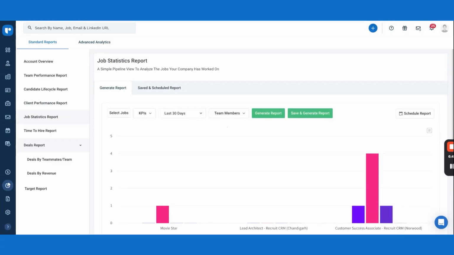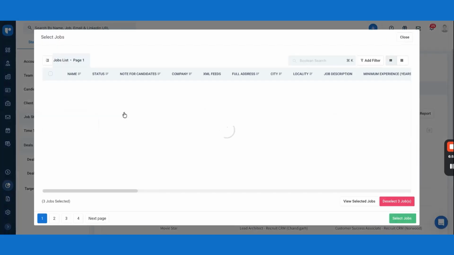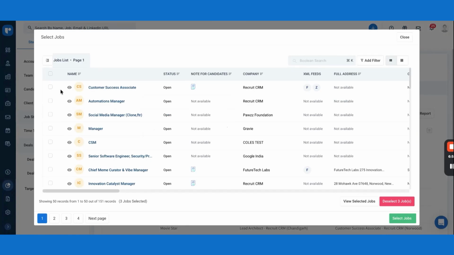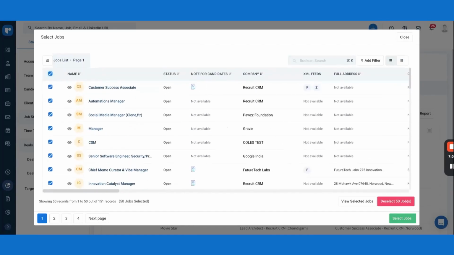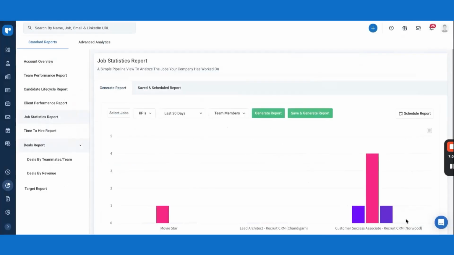This report gives you detailed information about your jobs, including activity and performance metrics that help you evaluate hiring progress. You can select the specific jobs by clicking on the Jobs option, and you can choose either one or multiple jobs by using the Bulk Select option. By default, the 50 jobs will be selected. You can click on Select Jobs.